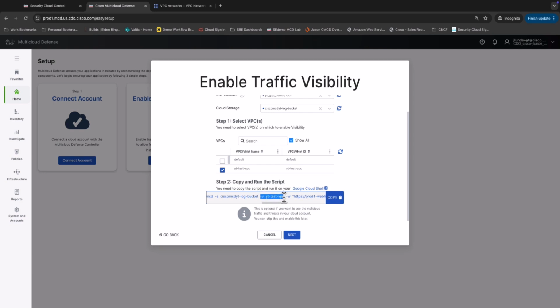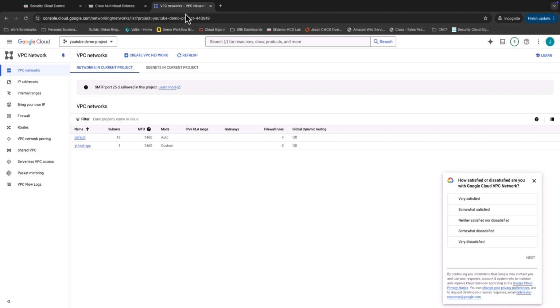So see right here, we've got this YouTube test VPC. If I uncheck it, it's gone. If I recheck it, it's in there. If I check default, it just puts a comma in and basically sets it in there. So that's how you're telling it what VPCs you want to include in this onboarding.